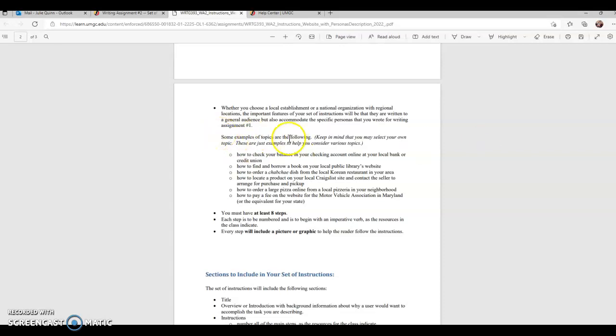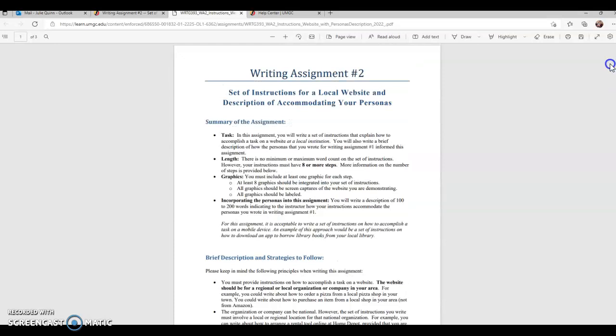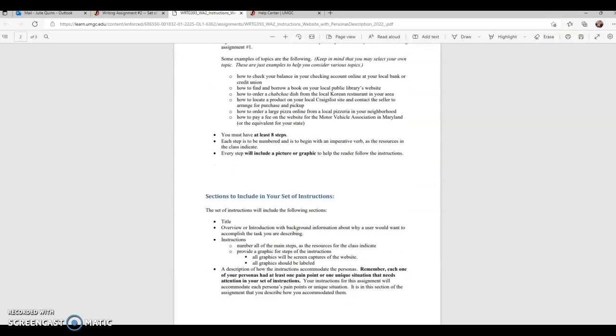Okay. Some examples of topics are the following: how to check a balance from a checking account at your credit union, borrowing a book from your local public library's website because they're all different, local pizzerias, the DMV, and so on and so forth. Some of the information in these bullets is repeated from the summary of the assignment because it's just the strategy. So it's a bit of purposeful repetition.